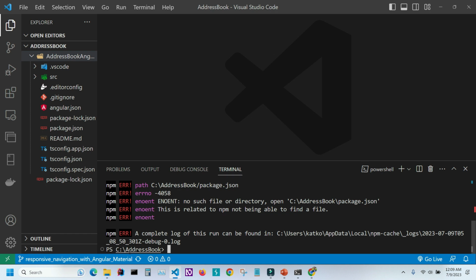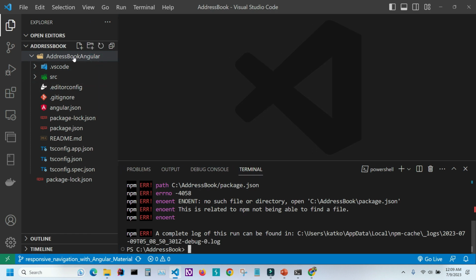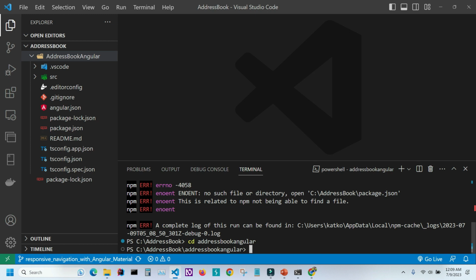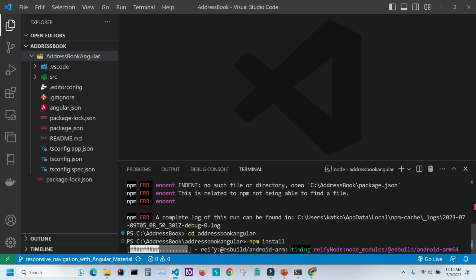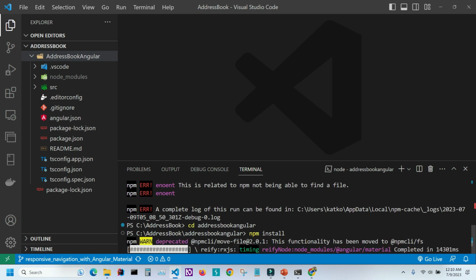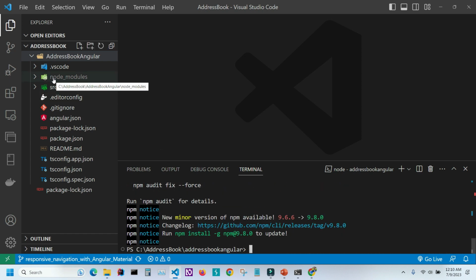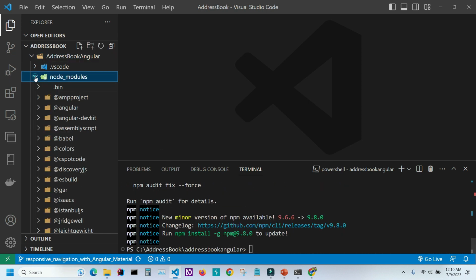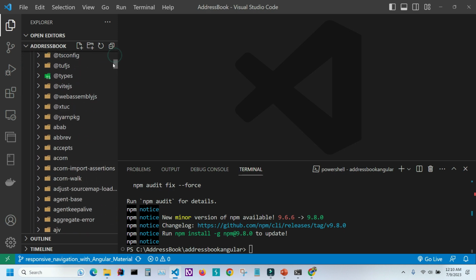Instead of being in this address book folder, I actually have to be inside this address book Angular folder. So let me go to that folder. I'm gonna type cd, that stands for change directory, address book Angular, press enter, and now I'm gonna execute the same command, npm install. As you can see, I have this node modules folder, and all dependencies were loaded inside that folder.